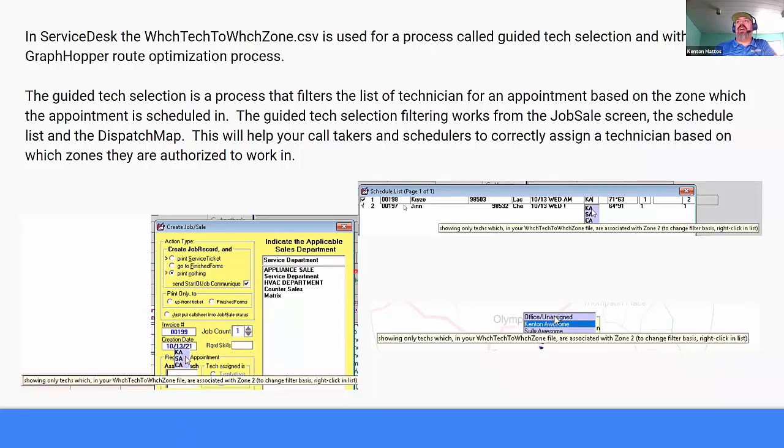Just a special little caveat note that's not really involved with the zone list. There is filtering available for required skill sets as well. So as long as you set that up, you can have this list filtered even further to show you only technicians in that zone that have the required skill set.